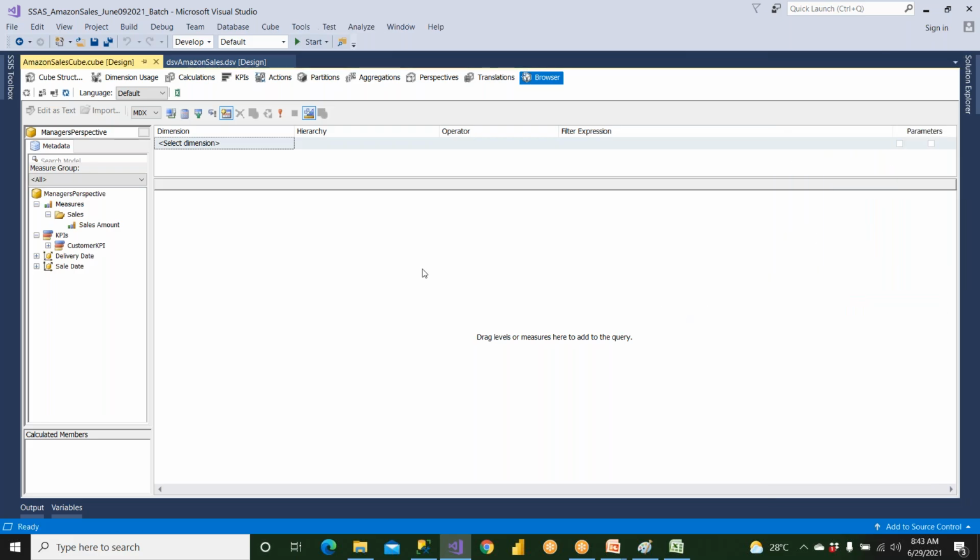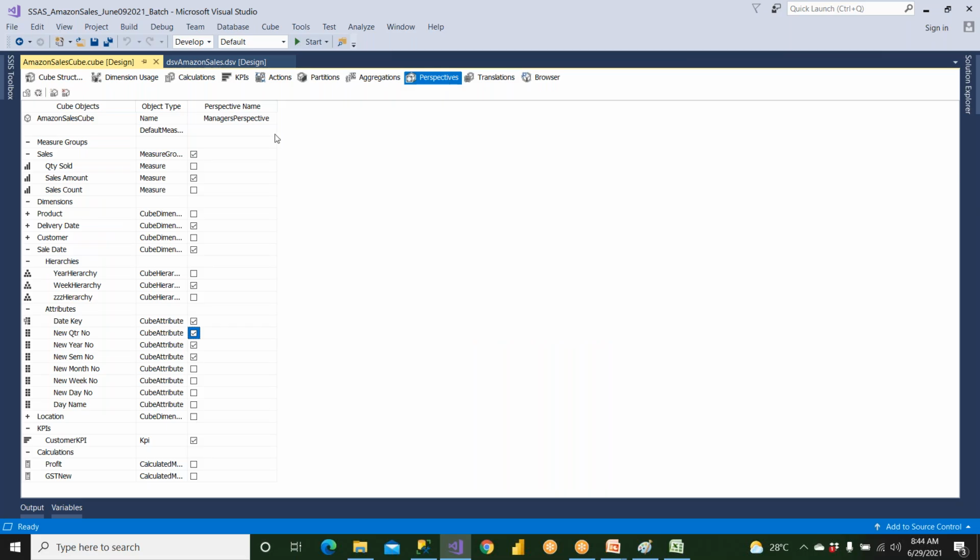So those guys will see only these perspectives. If they try to click on the cube, it will tell you that you don't have the permission to connect to the cube. So you are connected to the given perspective. Clear? What is a perspective? It is a subset of the cube. Clear? So you can create multiple perspectives.